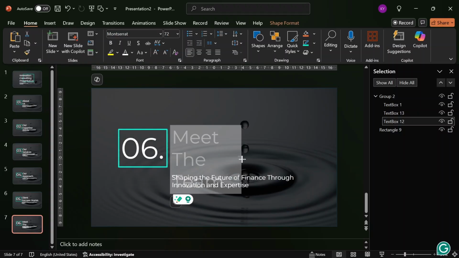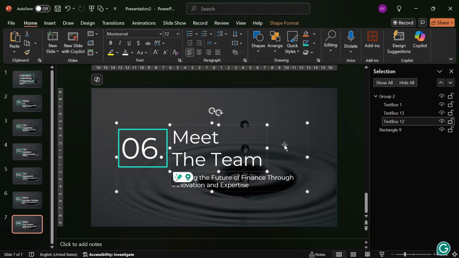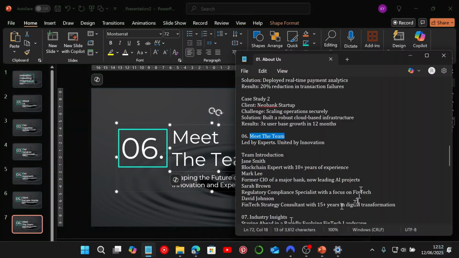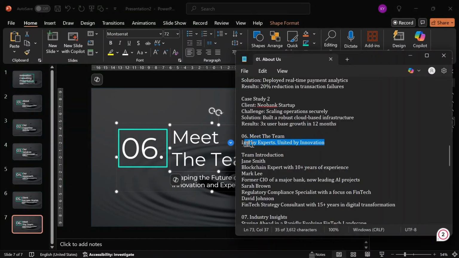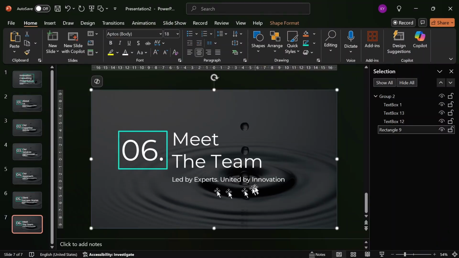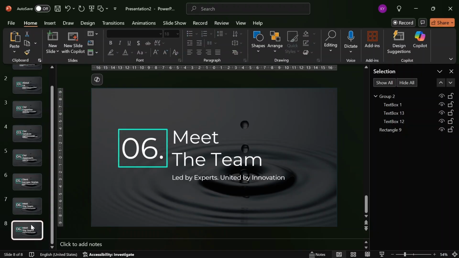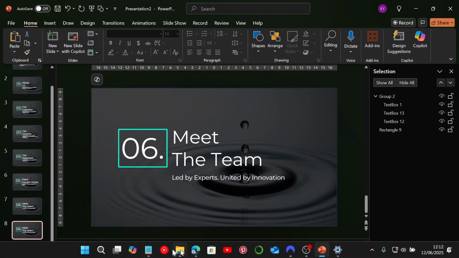Once again, I want to have 2 lines, and I don't like this. I want to have it like Meets. Yeah, I prefer that. Going to grab this. Led by experts, united by innovation. So now we have a one line tagline. That's the first one. That looks fine. Going to grab this, Control D, duplicate it.